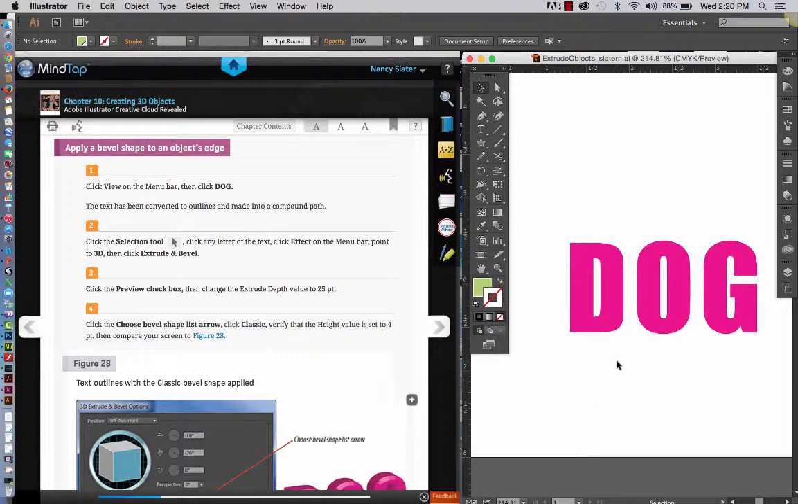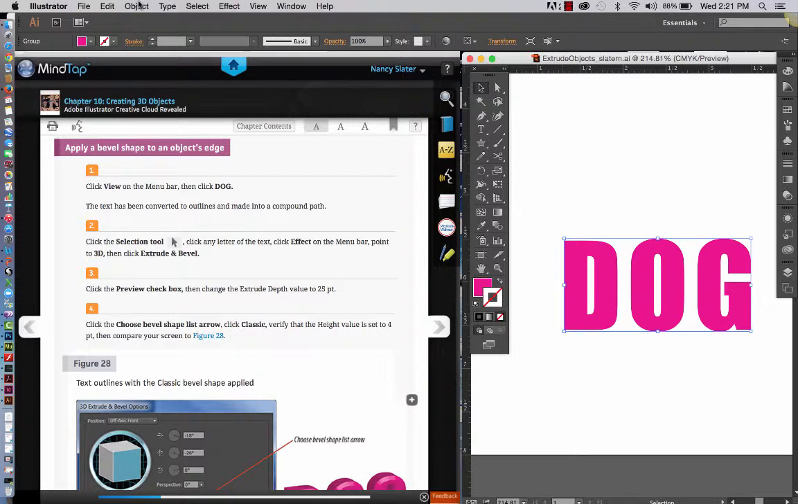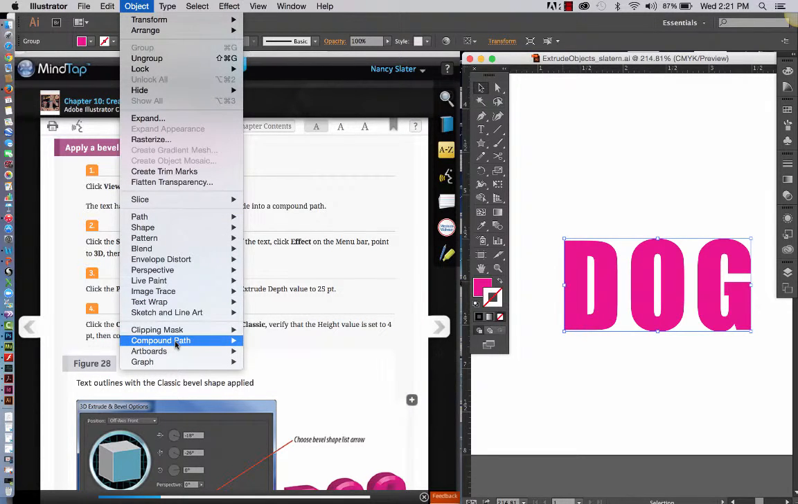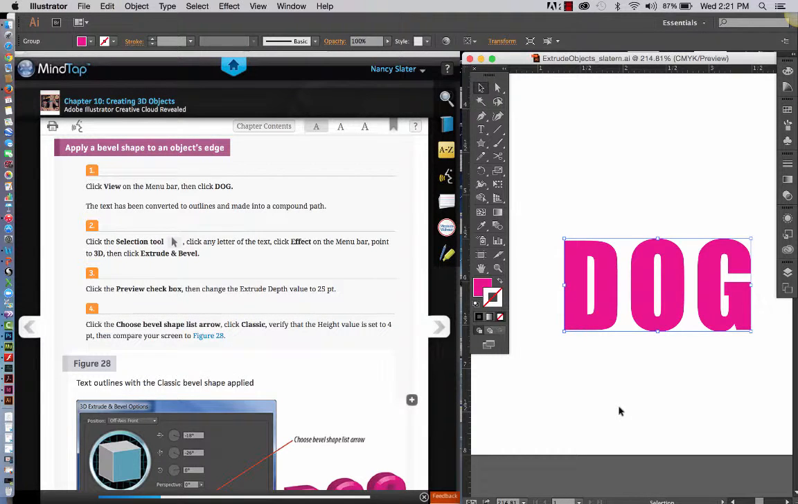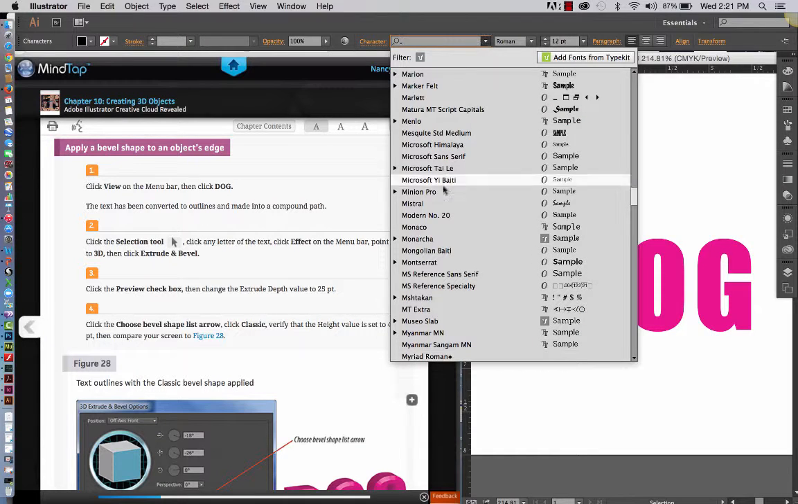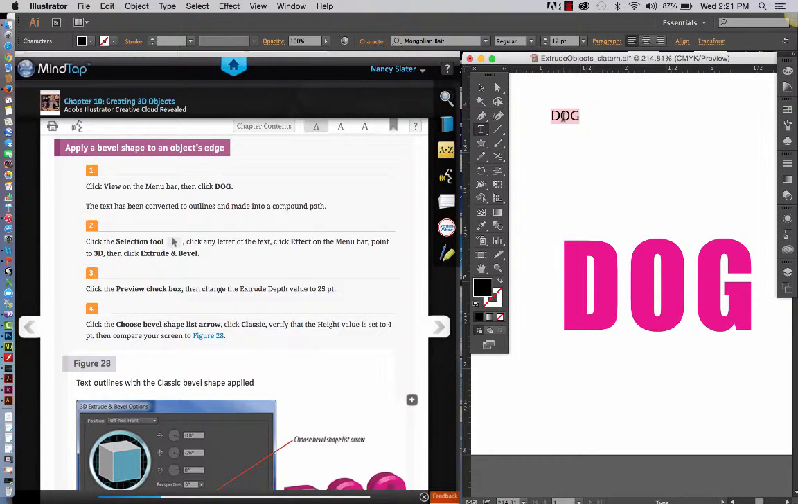The text has been converted to outlines and made into a compound path. Has it? Let me see. Well, I won't question that. I will just assume they're telling me the truth. But if you were to have to do that yourself, I'm just going to really quickly run through that.